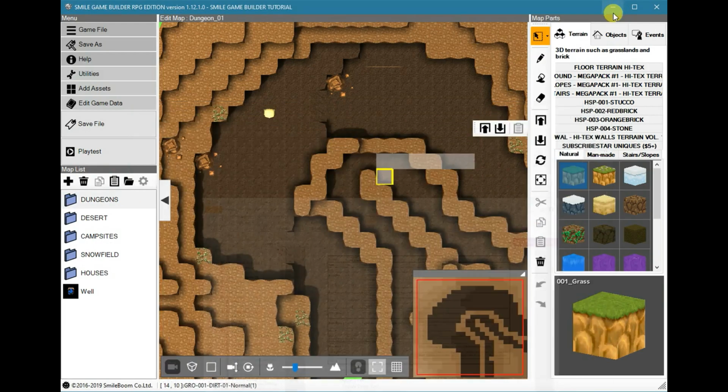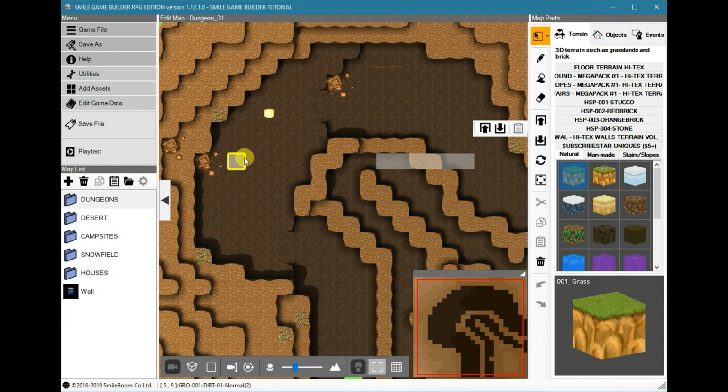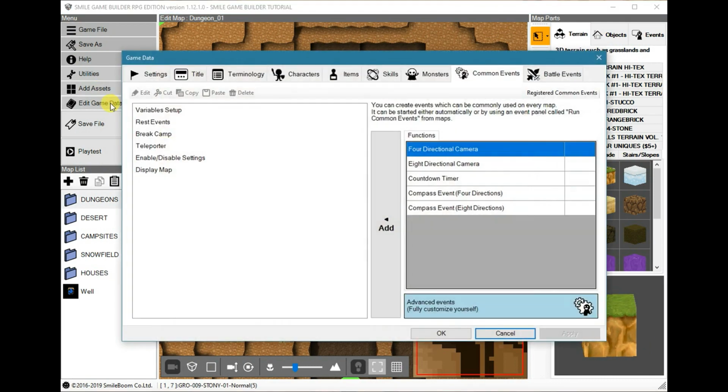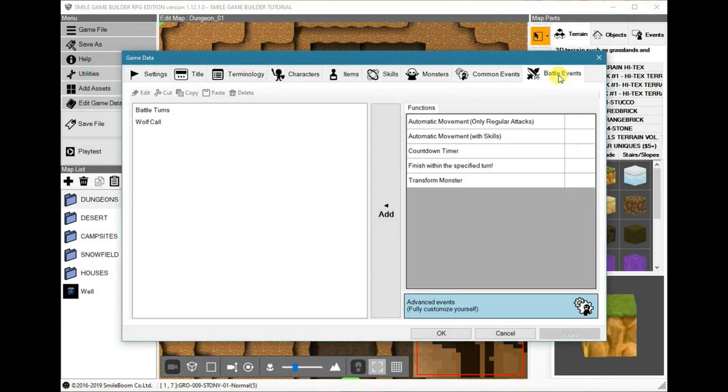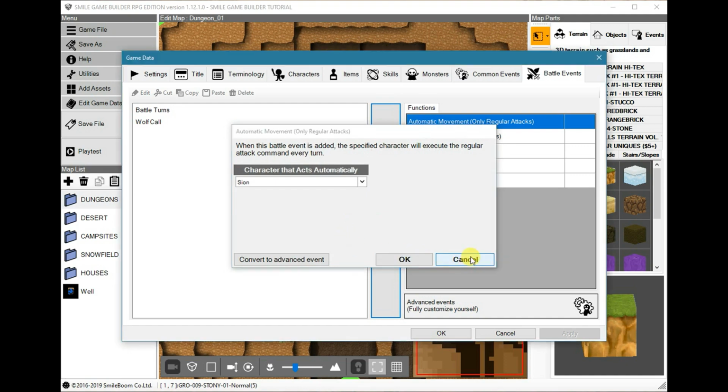So, onto the battle events, and here are some ready-made templates. The first two are to automate attacks during battle, either using regular attacks or with skills.